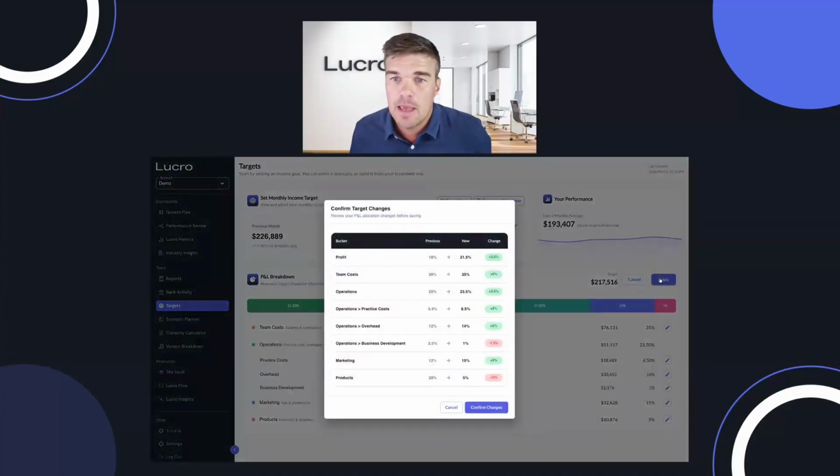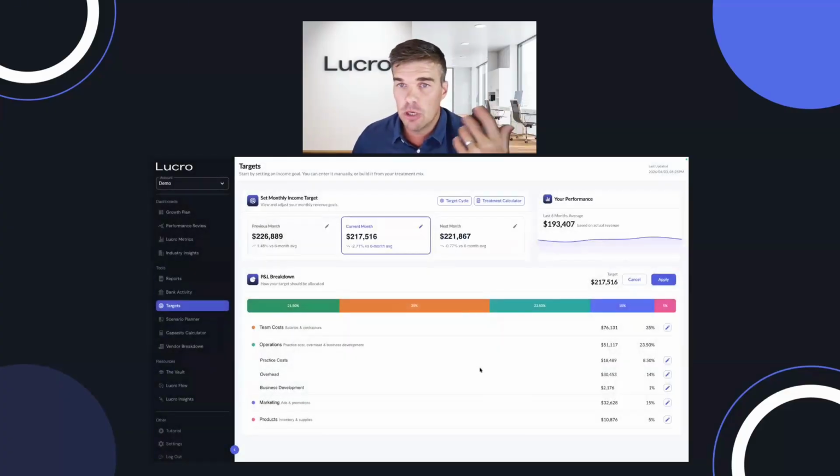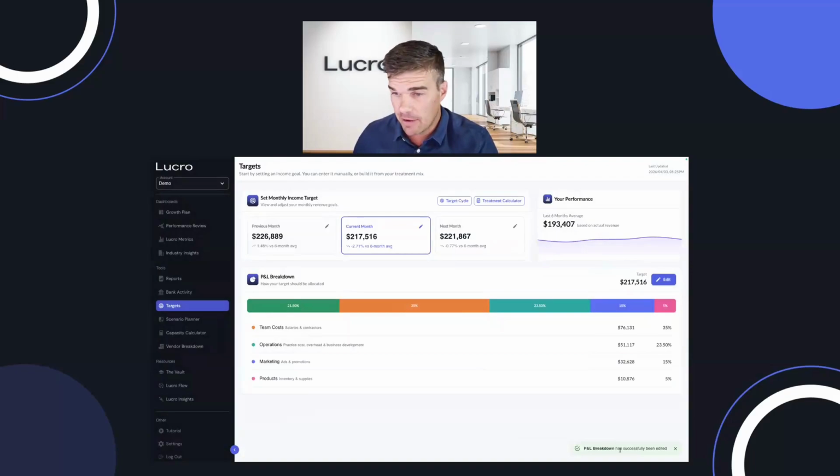I can apply them. It will then just give you a little summary of what you changed, so you can see, have a little bit of confirmation. Look, my profit went up, my team costs went up, my operations went up, other things went down. It just gives you a little bit of a view of what you have actually done to make this different. You can confirm those. And now that's set. So that's set in the background. It says your perfect P&L has been successfully set.